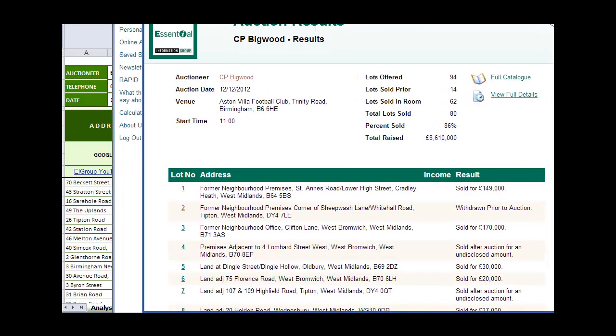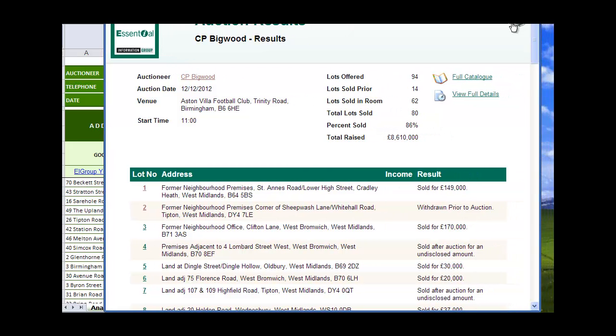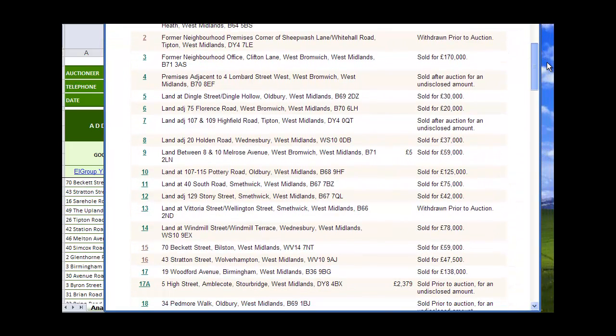It talks about auction results, but ordinarily it would talk about the lots being sold, and again we scroll down to find the lots we're interested in. Now if you remember from the second video, I talked about the criteria that we were operating at. I don't want to be involved in commercial. I don't want lots over £100,000. So as I scroll down, this is all commercial, and now I come to the first residential lot, which is 70 Beckett Street in Bilston, which sold at £59,000.